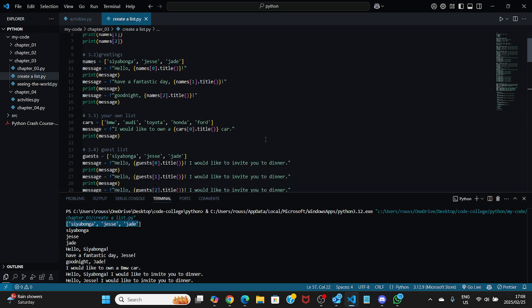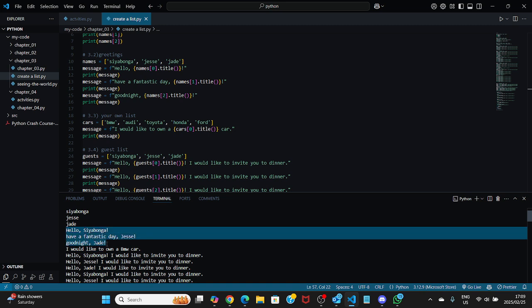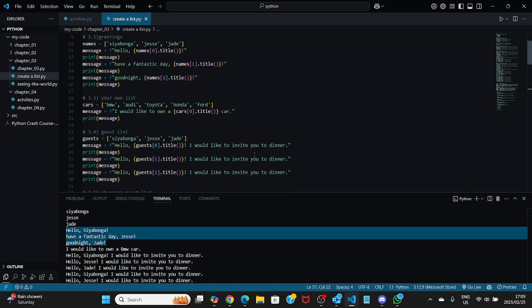So we will start with the list that we used in 3.1 with the friends' names. But instead of just printing each person's name out, we're going to give a message to each person. So when we take a look at what I've done over there, I have my names, and then I've got a message for each person. So this message is for Siabonga. I say hello to him. And then to Jesse, I said have a fantastic day. And then to Jade, I said good night. So as we can see over here.